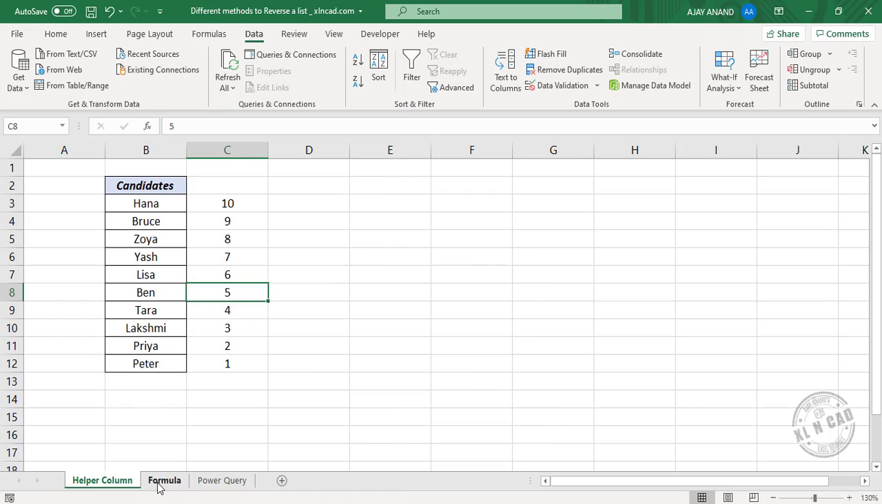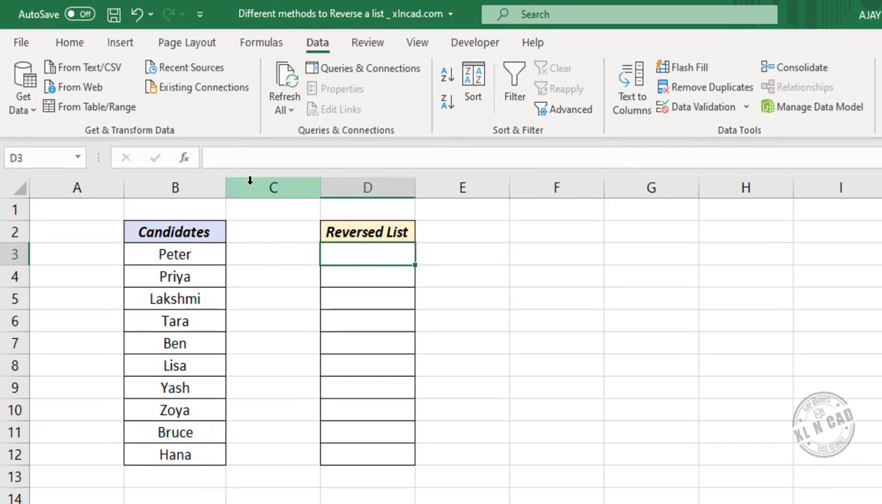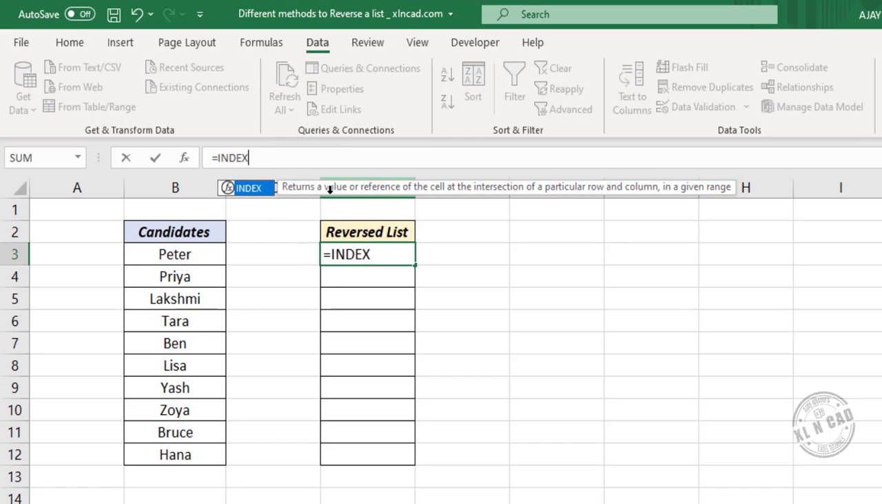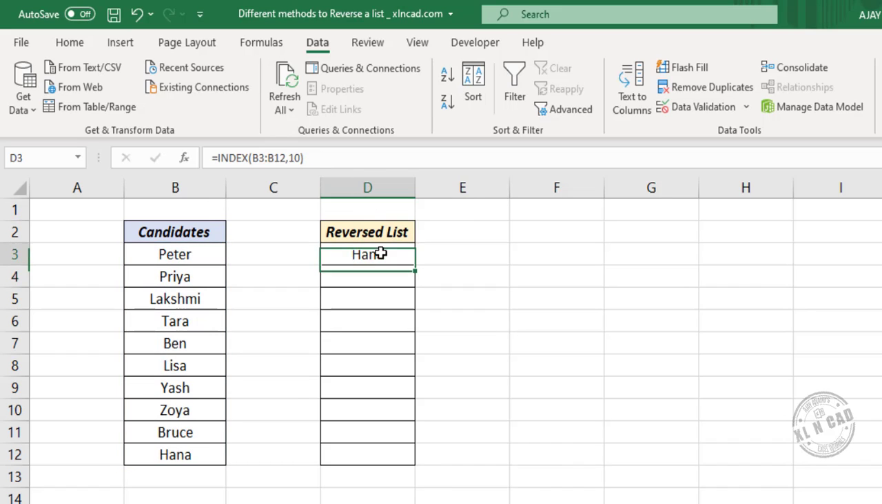Second method is using a formula. To reverse this list, equal INDEX function, open parenthesis, first argument array, select the entire list, comma, second argument row number. We have 10 items here, so when I use 10 as the second argument, we will have the last item of the list.